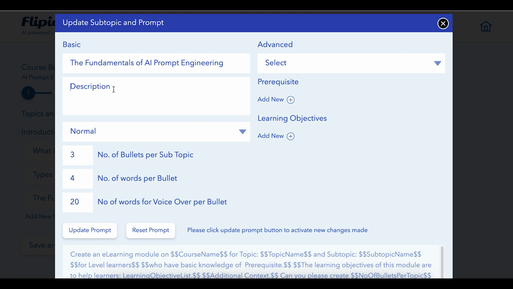So let me say, include definition of multi-turn prompts in this subtopic as one of the points, or bullets.